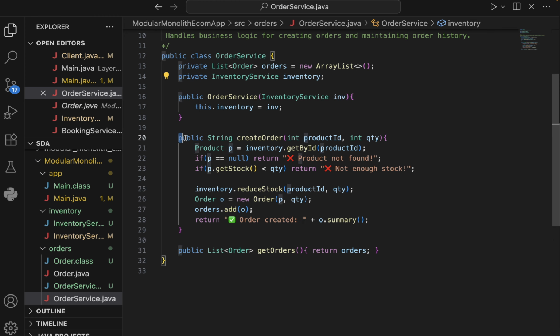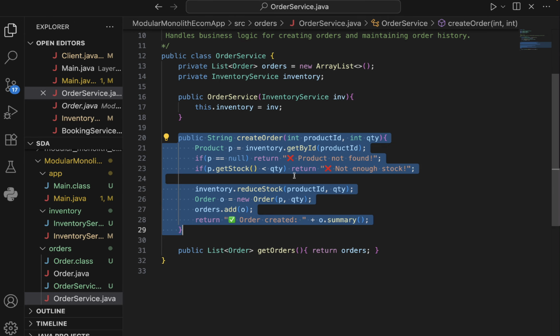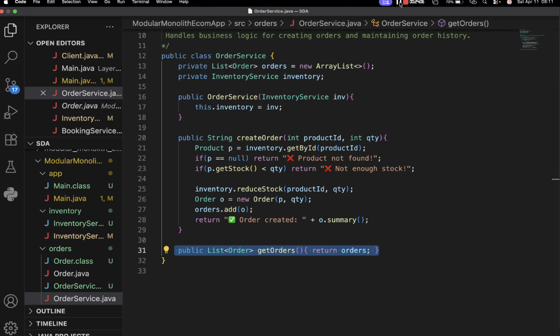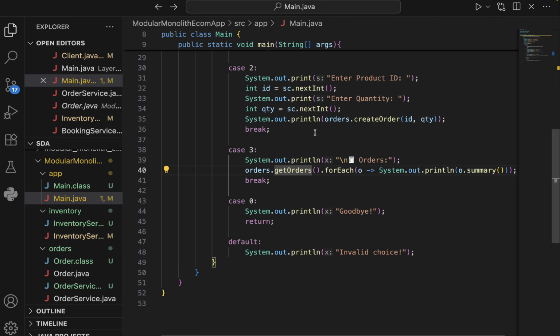and this is the actual function where the order is placed, right? If the product is found and the stock is available, then the order will be created, and the stock will be reduced, and then the order will be created here in line number 26, and then the order will be added to the list, and then in this function the list of orders will be returned. Now let me go back to the Main.java. You already saw how case number 3 is executed.